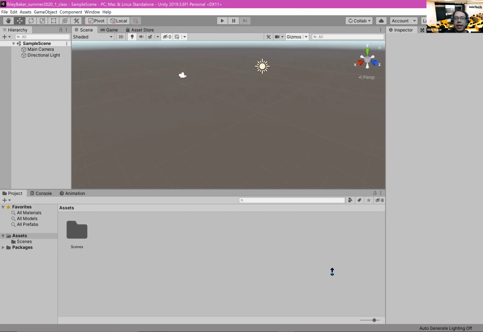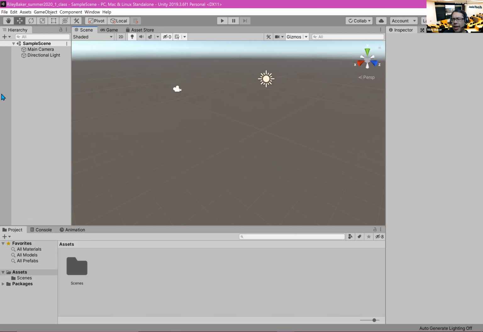The default layout is fairly nice. I may end up changing it around a little bit if it's more convenient to show you one form or another. But that's basically everything that's going on when you first open up Unity.